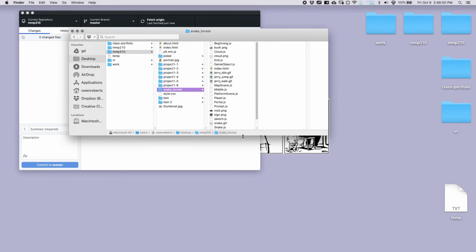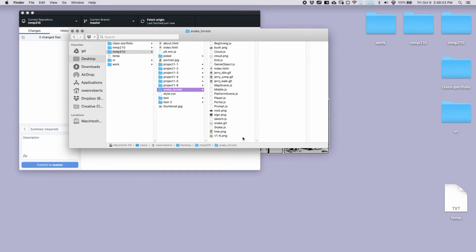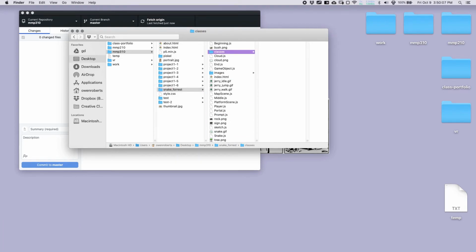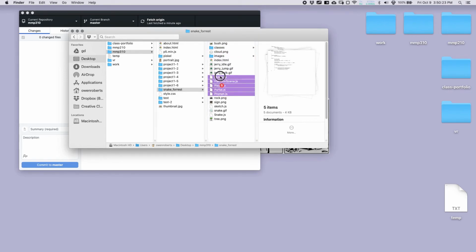One thing that I do want to do, I realize I have a lot of files, and I'm probably going to add some more files. Let's delete this thumbnail. Let's go ahead and make a couple folders to organize these a bit better. So I'm going to make a folder for images and a folder for classes. And all the extra JavaScript files with our classes will go in the classes folder. So I'm just going to grab all those.